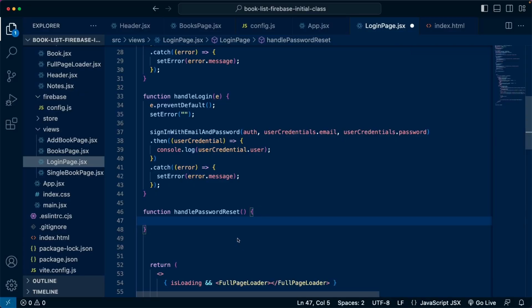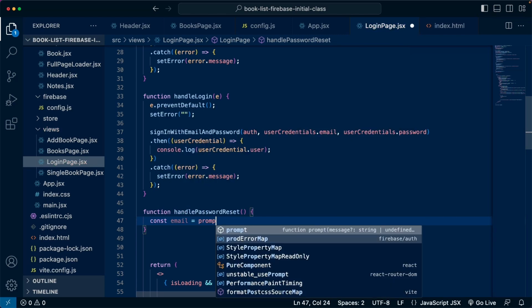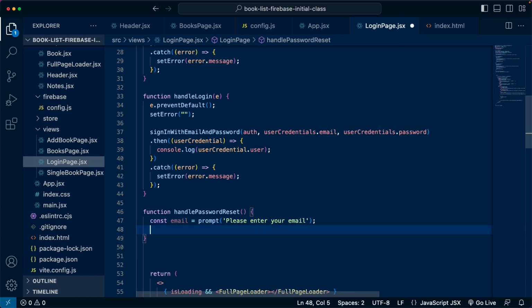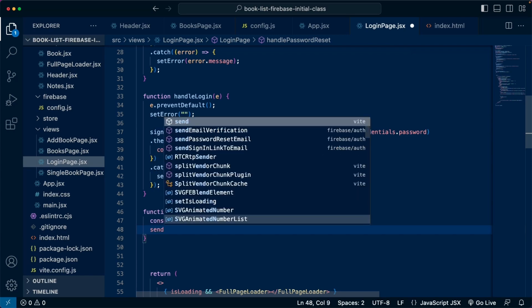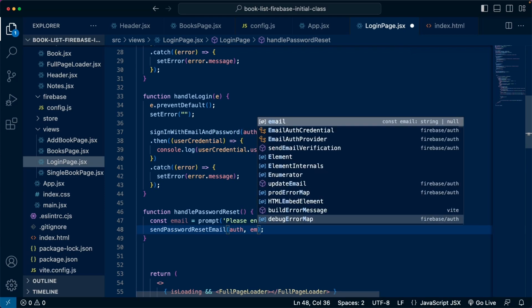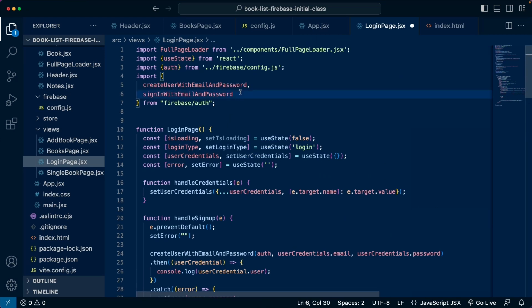So let's create a new variable for the email. And we are going to prompt the user to type in again. So we can type something like, please enter your email, and then we are ready to execute the function from Firebase. And the name of this function is sendPasswordResetEmail. What we need to send as an argument is first the authentication and then the email address. Now let's not forget to import this function. So at the top here, let's import it from Firebase.